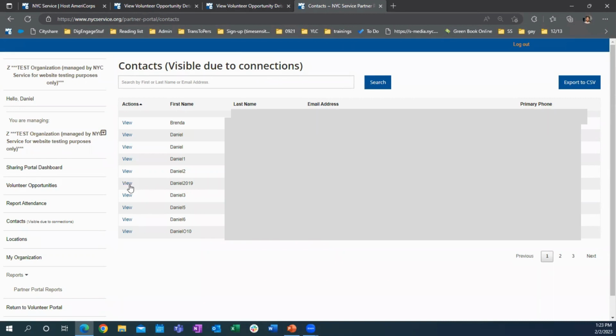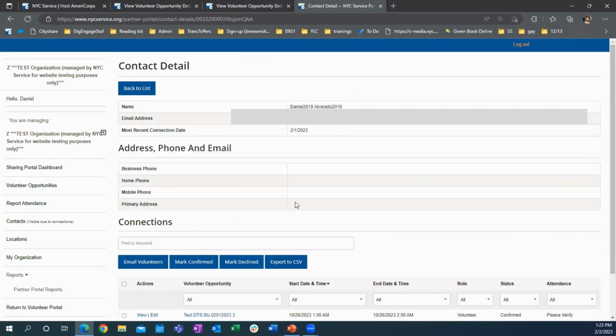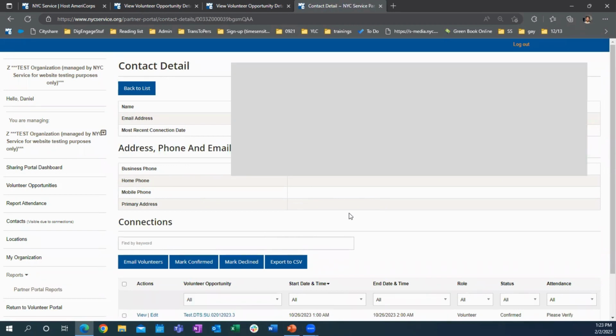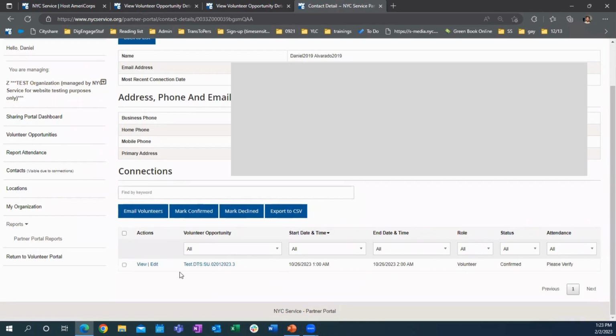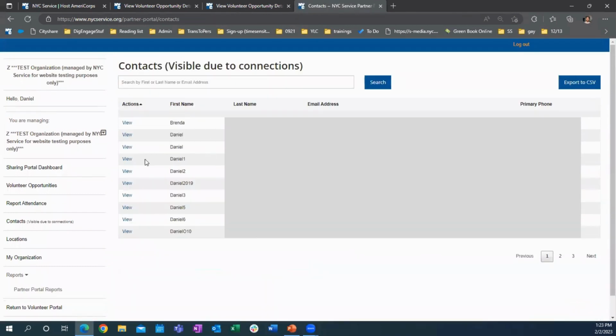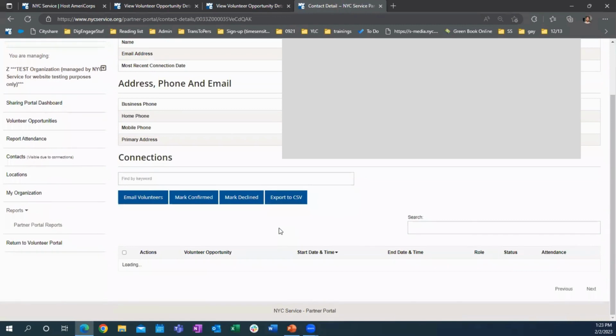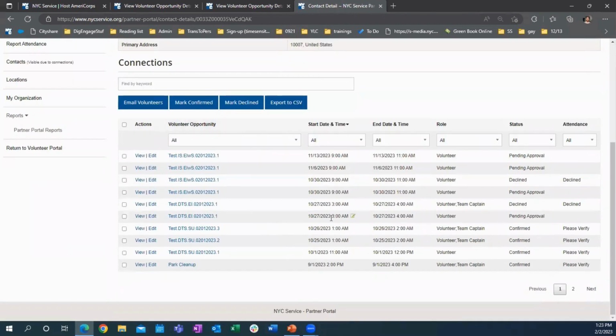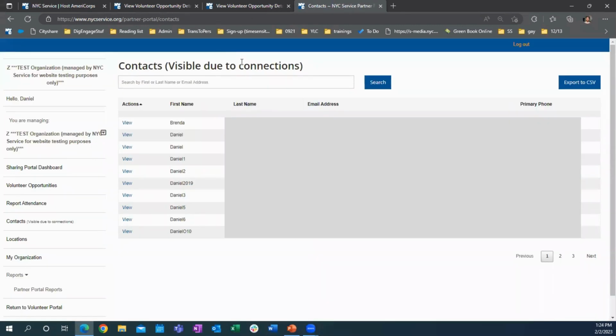If you want to know more about Daniel 2019, you can click in here and see more information such as their address if that's provided. Or sometimes they'll just provide their zip code and their borough or their city. You can also see all the opportunities that they've expressed interest in or signed up for. So if we click on Daniel number 1, you can see he's a really big fan of your organization because he's registered or made connections about 10 times. The only way a contact will show up here is when they've made a connection.